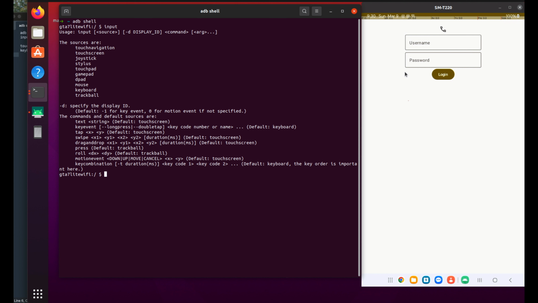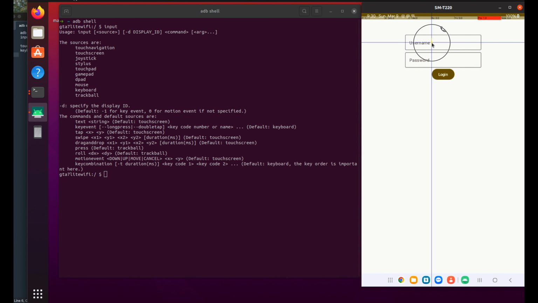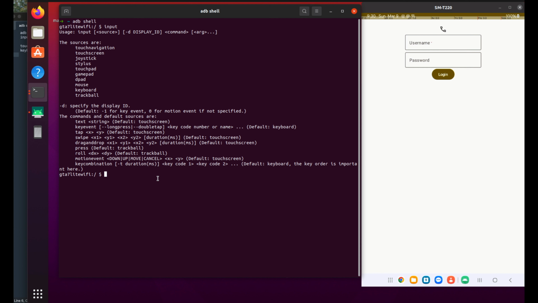So let's say we want to touch this username field, and then after that type in some text input. Then touch the password field, type in some text input, and then click the login button. Let's start right here. We need the XY coordinate for username. I see X is 343, Y is 145. We want to do input, and you can see on the text command the default source is touchscreen, so we don't need to type touchscreen for the source.